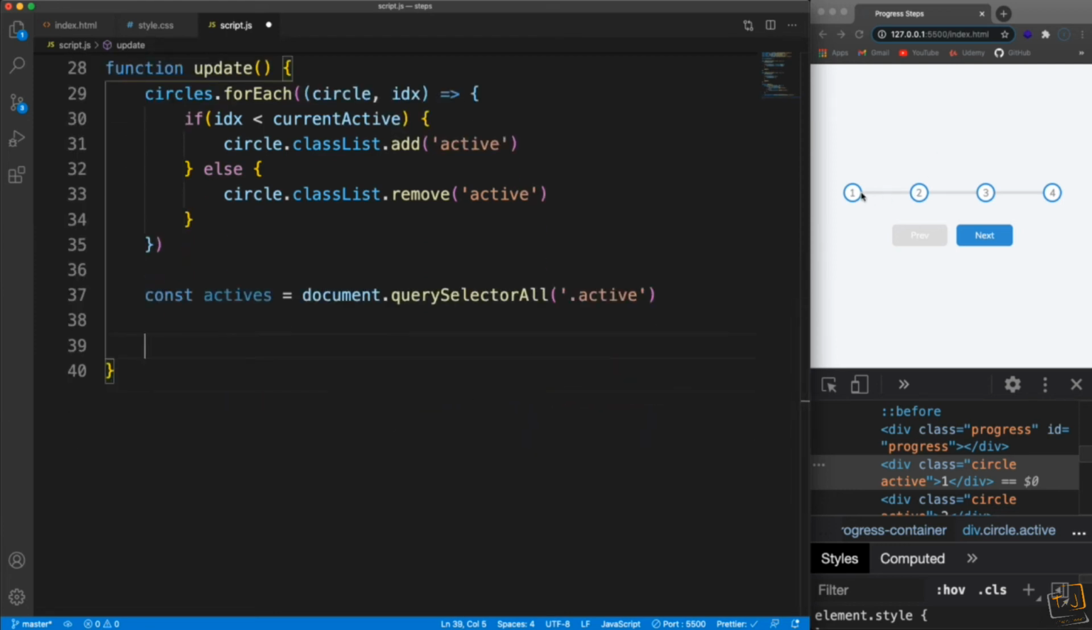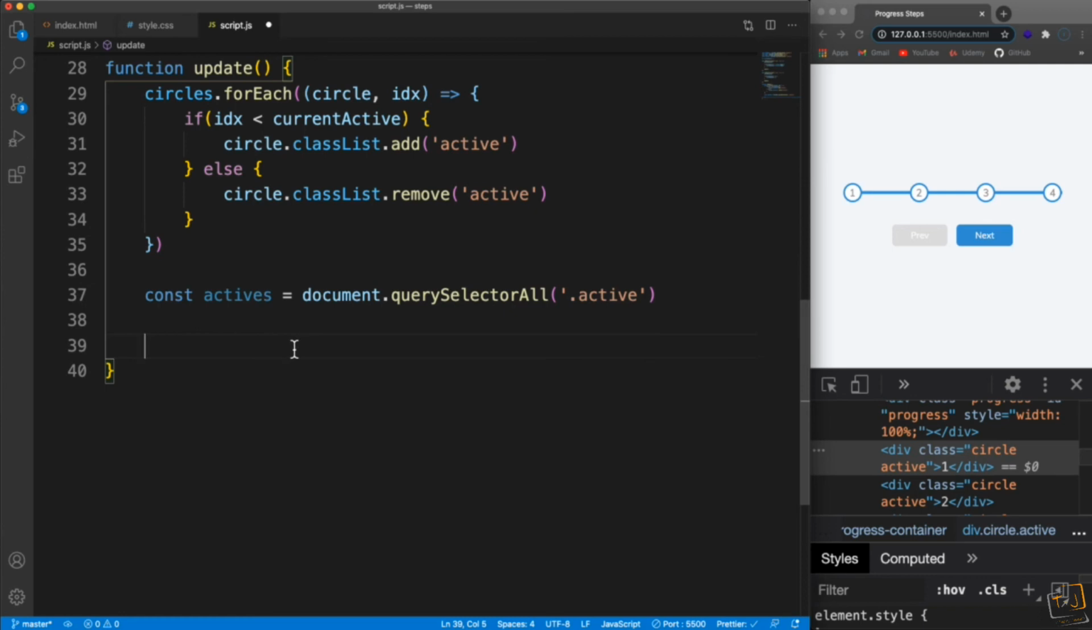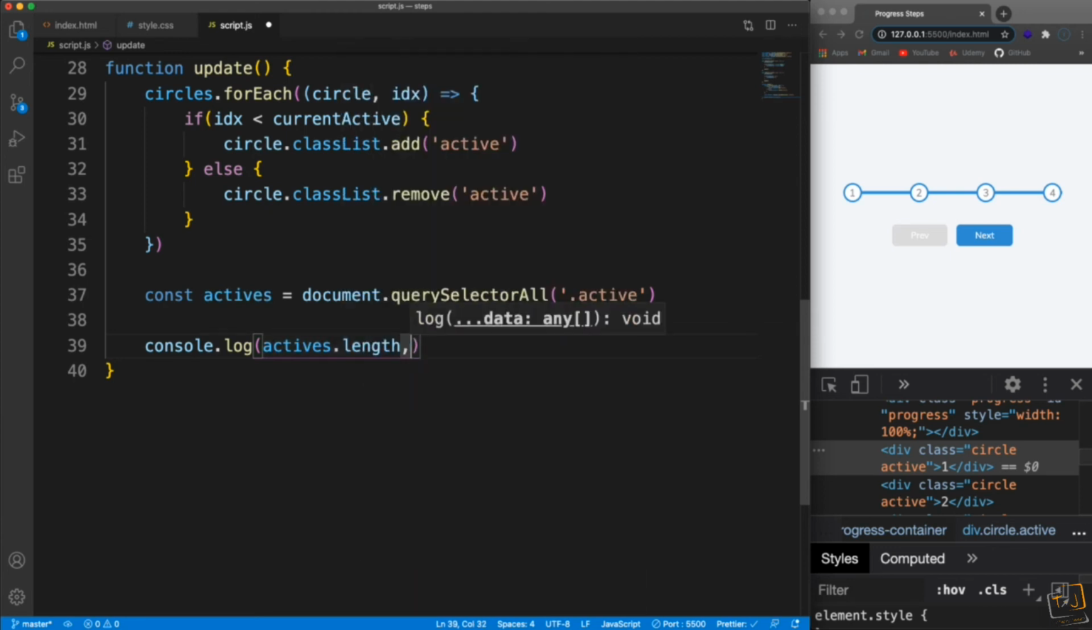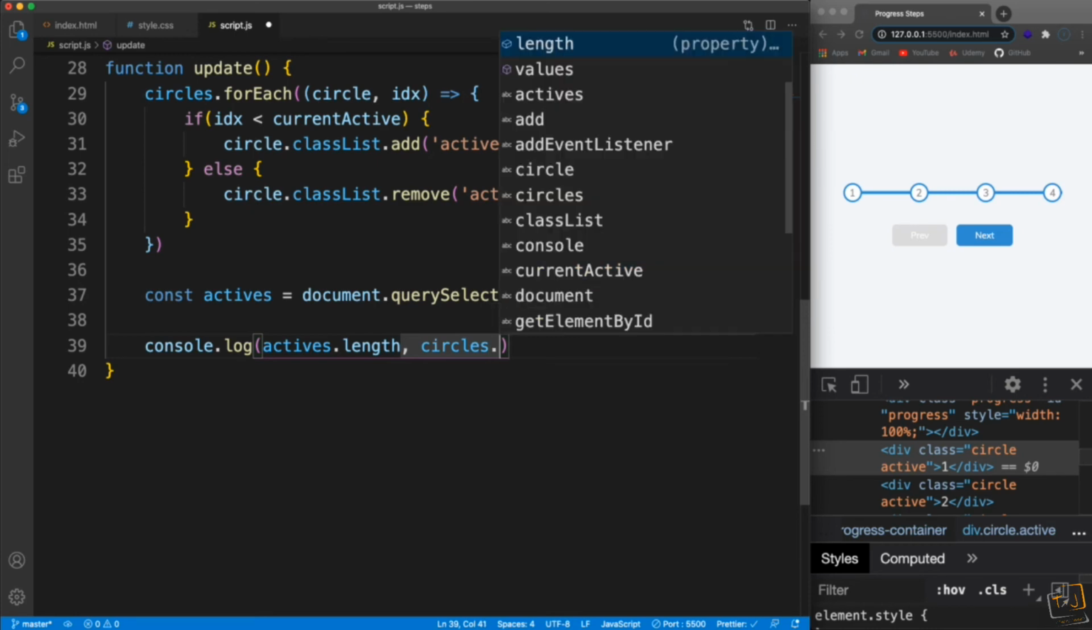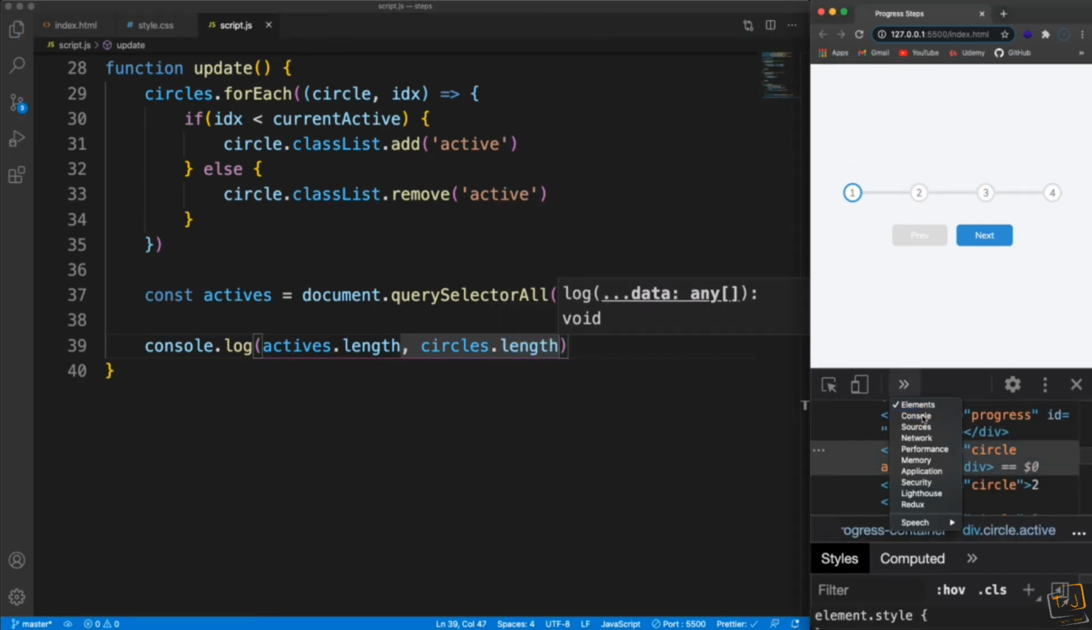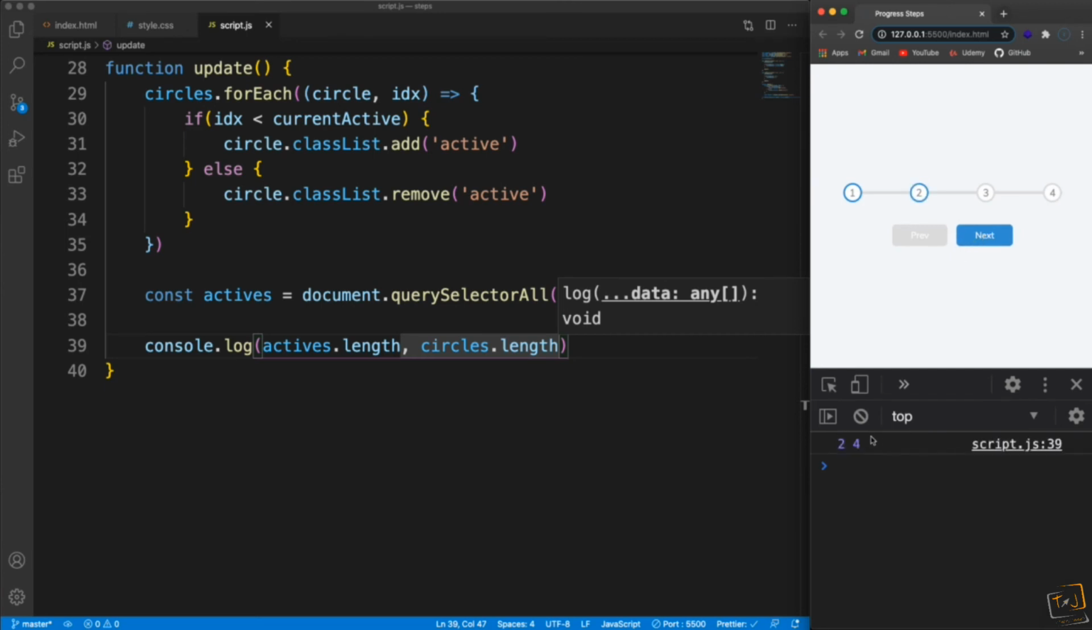All right, now we want to handle the progress bar, because we don't want just the circles lighting up blue. We want these lines to light blue as well. So the way we can do this, let me just first of all console log. So if I say actives, let's do actives.length, and let's do circles.length, and go to our console here and click. So we get 2, 4. So 2 is the number of actives, and the circles is always going to be 4 because that's all of the circles.